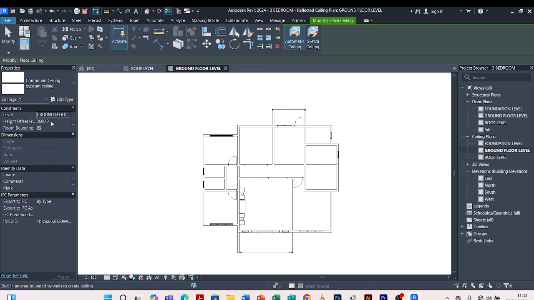So we give it a height from the ground floor. We give it 3 meters. Remember, our wall height is 3.5. So we can give it 3.2. I like high ceilings. 3.2. Then I come, I place automatic.